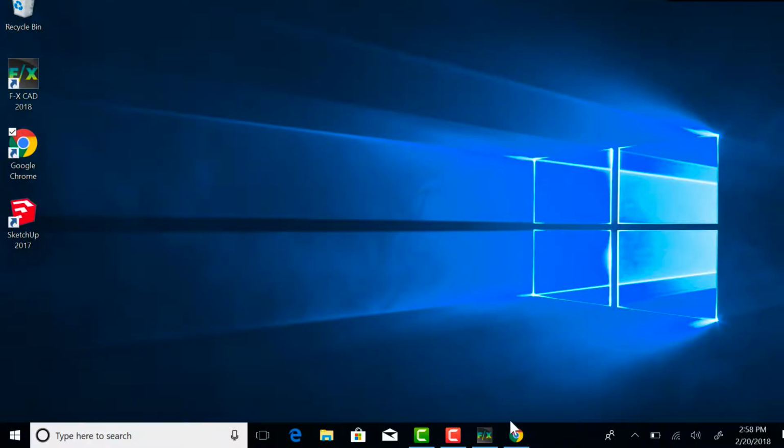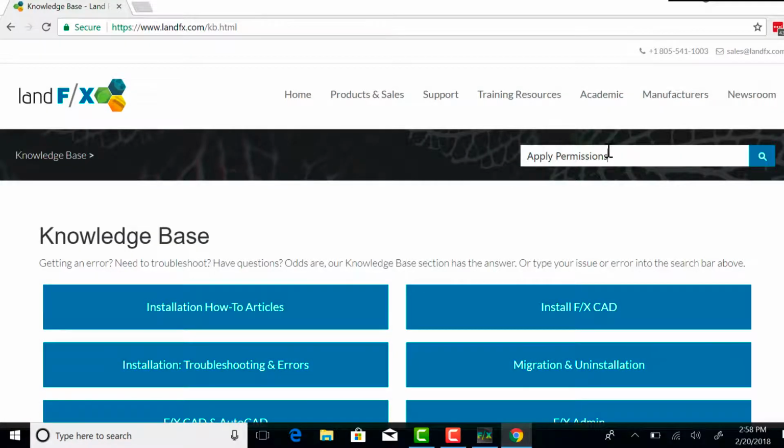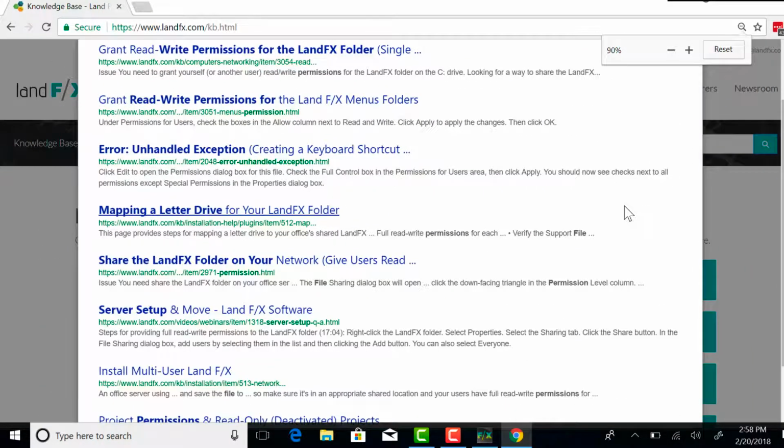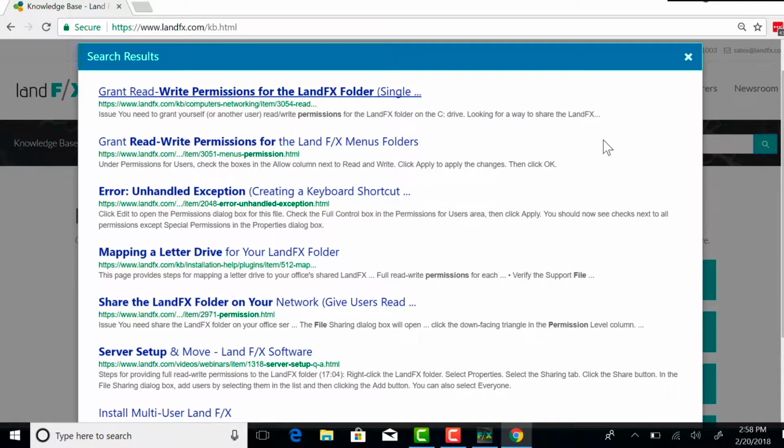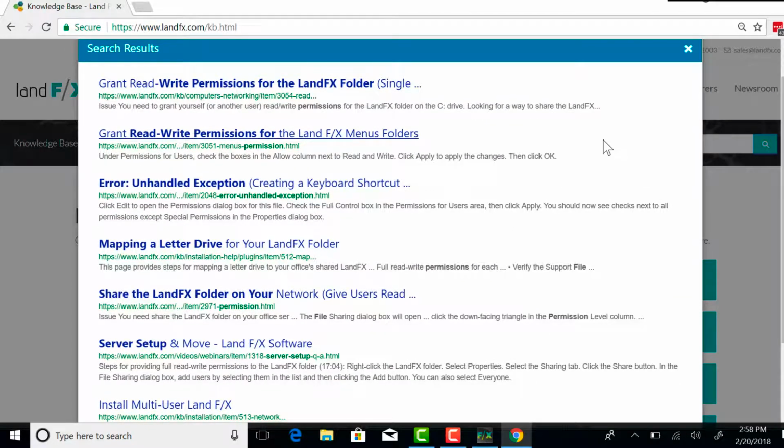Now the last thing that I want to go over real quick is how to locate our knowledge base articles for applying permissions, which is simply typing apply permissions and then searching for that. What it's going to do is actually bring up the grant read and write permissions for a single user, the menu folder, and then down below you'll see share the LandFX folder on your network, give users read and write permissions. You will also have something that will come up for mapping a letter drive for LandFX, which is going to be very helpful for a lot of those places out there that do not have on-hand IT and simply want a step-by-step guide on how to get everything done.